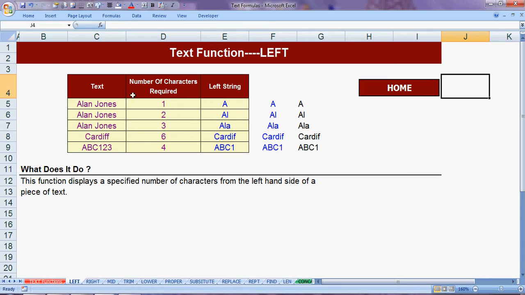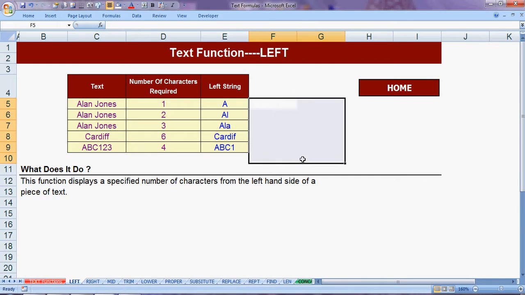Suppose these are the various pieces of text, and what the left function does is cut the characters required from the left hand side. Left side means from this side it will start cutting the alphabets or characters. Now let's first delete this and see how it works.